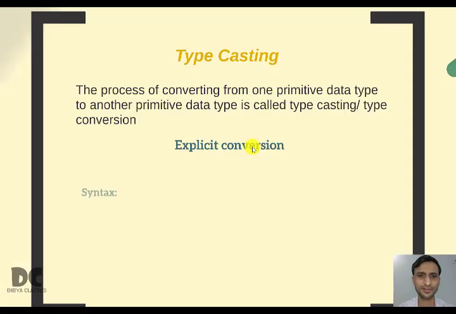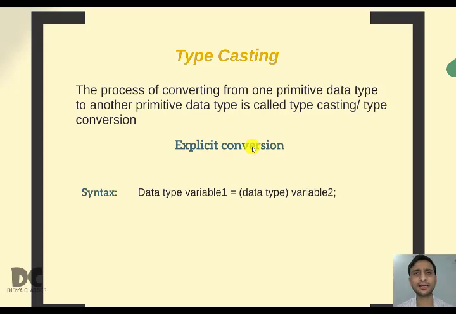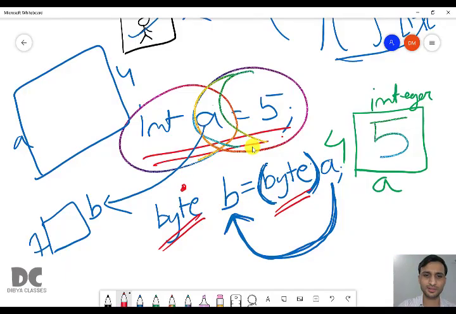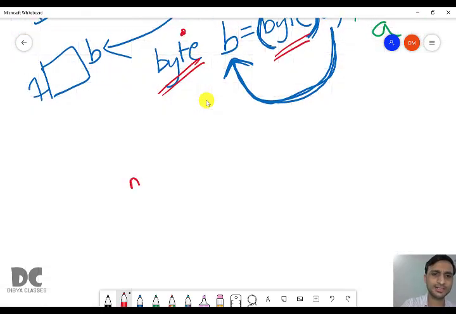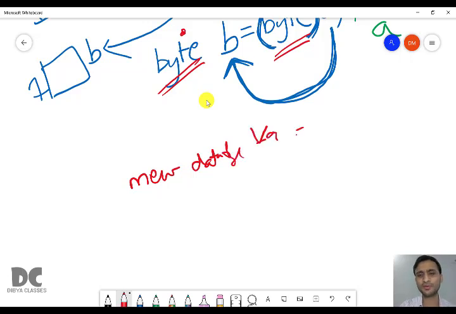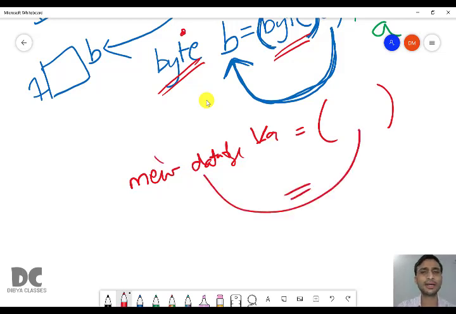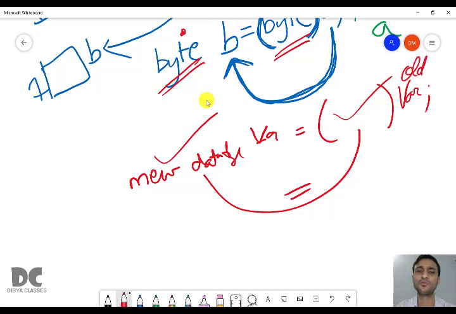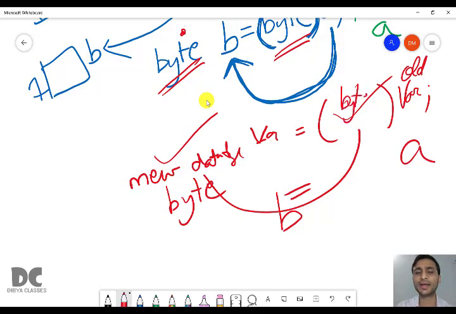The syntax is data type variable 1 equal to data type variable 2. Okay. Syntax is data type, or you can say the new data type. The new data type, then the variable name, you have to give some variable name equal to, in the bracket you have to write the same thing. Whatever data type you write here, you have to write the same data type here. Okay, remember like this. And then the variable. Which variable? The old variable. From where you want to bring the value. Here the old variable is A and the new variable is B. What type of data type you want to bring? You want to bring byte. So here also you have to write inside bracket byte.